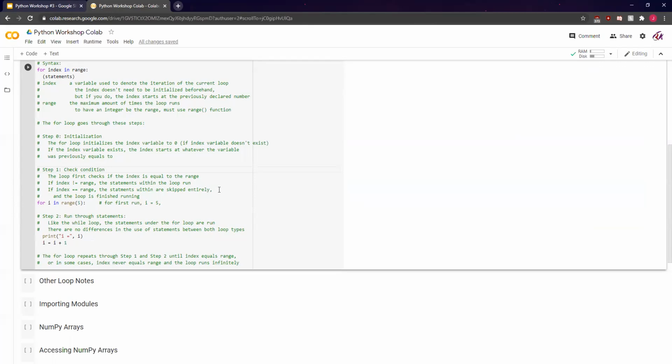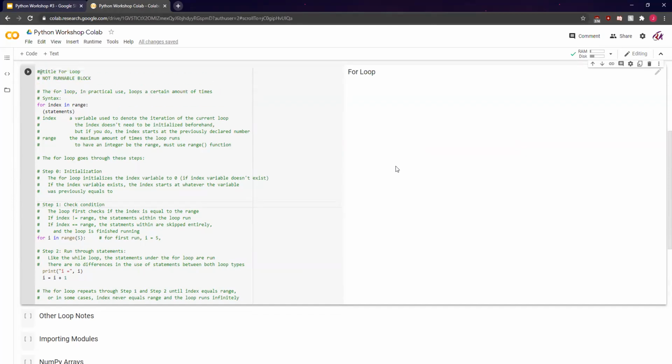Like the while loop, the statements under the for loop are run. There are no differences in the use of statements between the loop types. So again, it will just go sequentially, and at the end, it will go back to the top. The for loop repeats through step 1 and step 2 until the index equals the range, or in some cases, the index never equals range and the loop runs infinitely, which is hard to do with for loops in Python. In other languages, that may happen depending on how you increment or decrement the index.